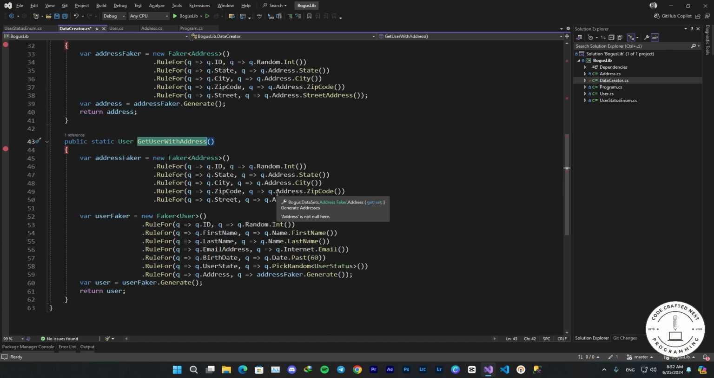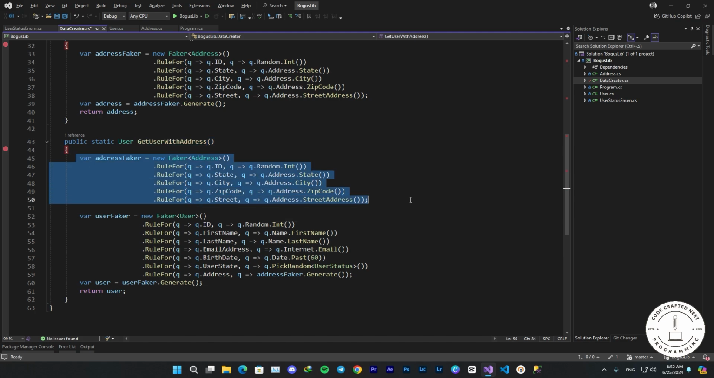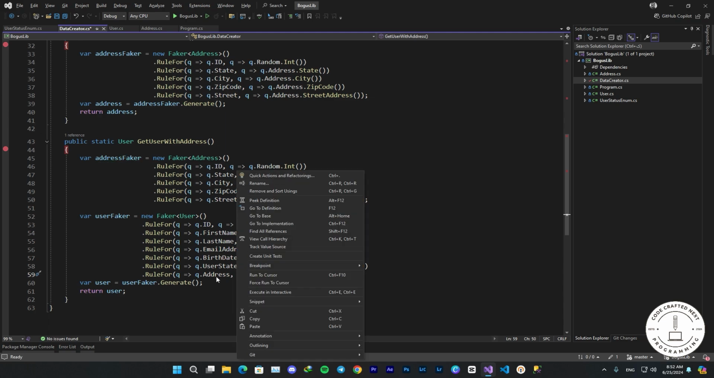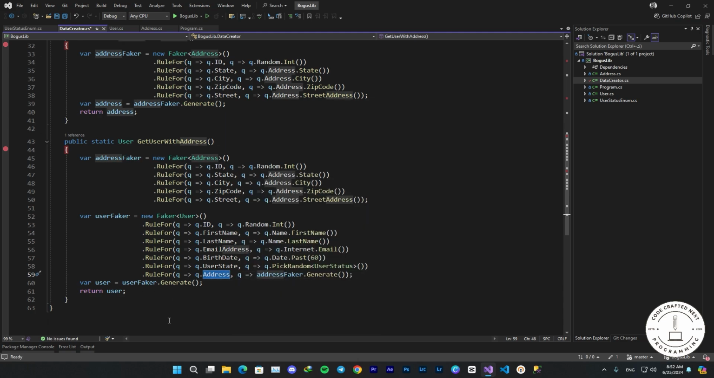For the last method, get user with address, first of all, I created a faker for address and filled it, and after that I created a faker of user and filled it like before, but with one difference. For the address field, I called Generate of the address faker, so it will generate the data and place it on my address property. After that, I call the Generate method and I can see my result in the output.